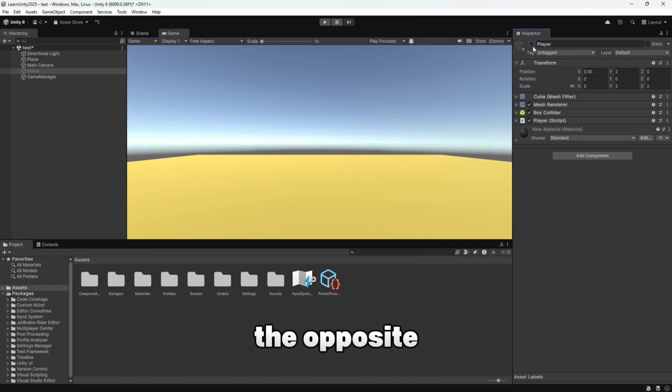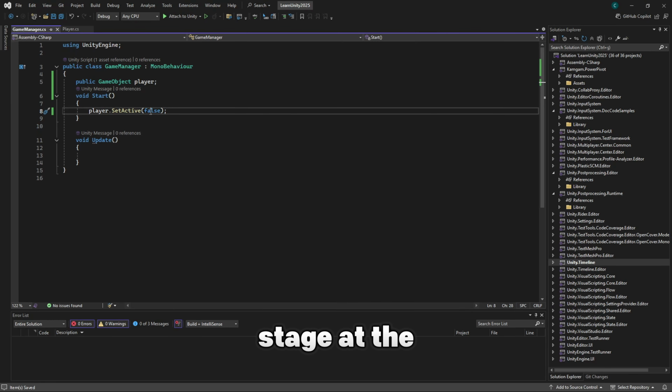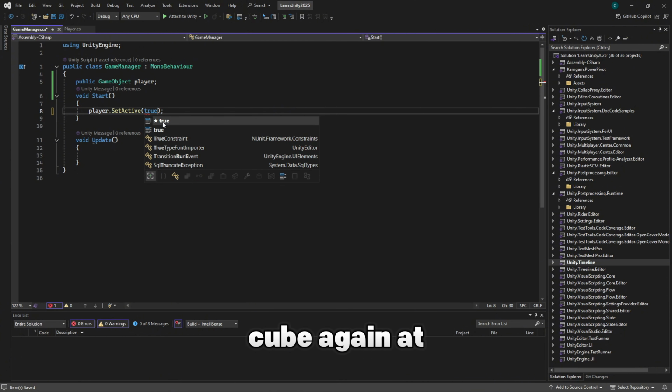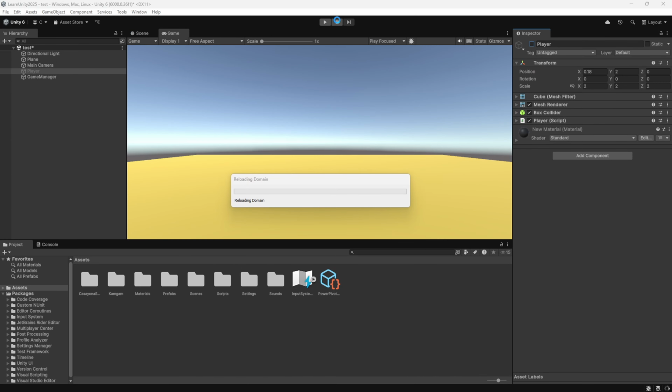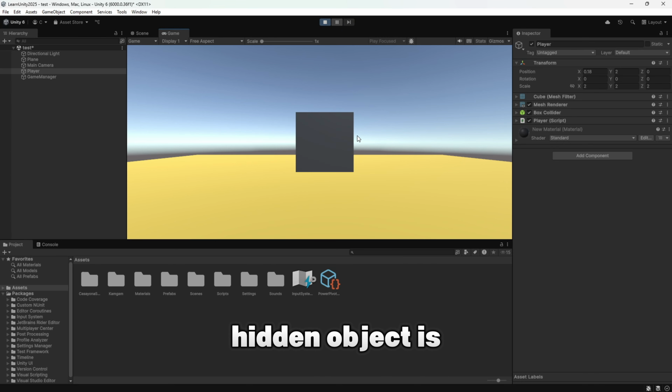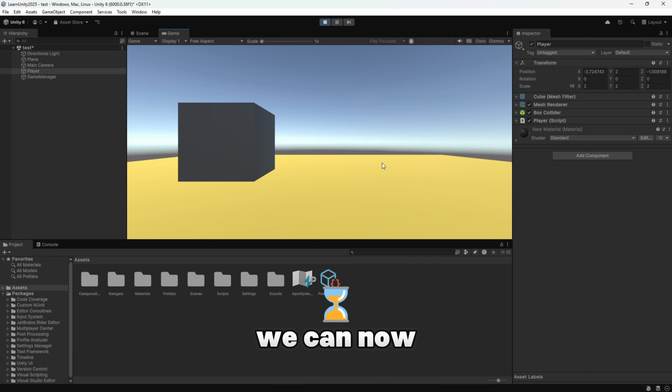Now let's do the opposite. Let's hide our cube from the stage at the beginning. Let's reveal this cube again at the start with the code. Yes, this time the hidden object is now back in the field. We can now use it.